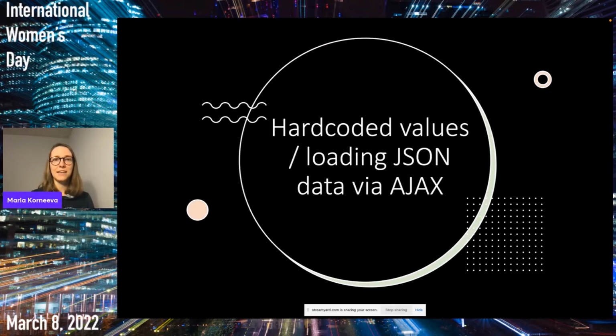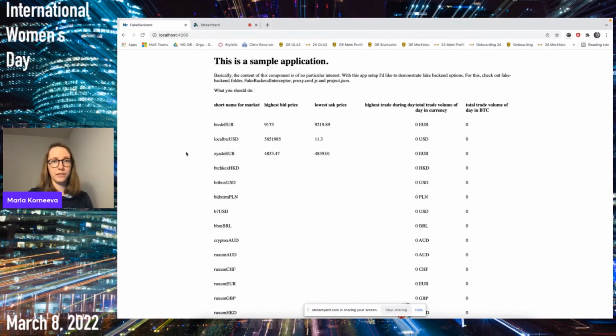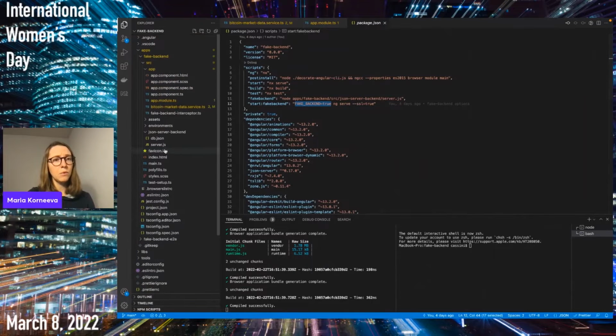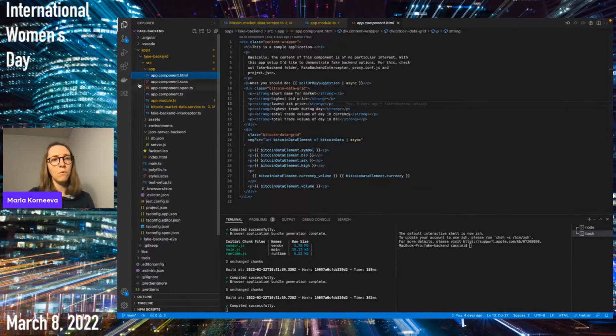Let's have a look at the code. So we will have a look at the hard-coded values or loading a JSON file via AJAX request. And for this, I prepared a small sample application, which looks like this. It just displays a table with some Bitcoin data, because everyone is so crazy about Bitcoins right now. So I decided to take this as a sample data set. The application itself is quite small, so it just consists of one component and a service.